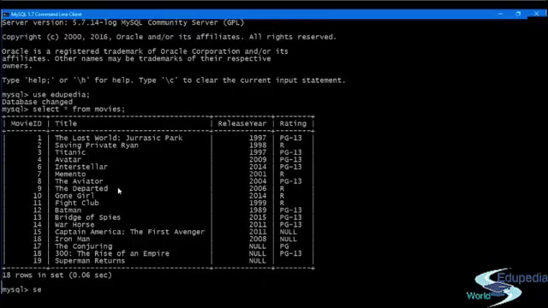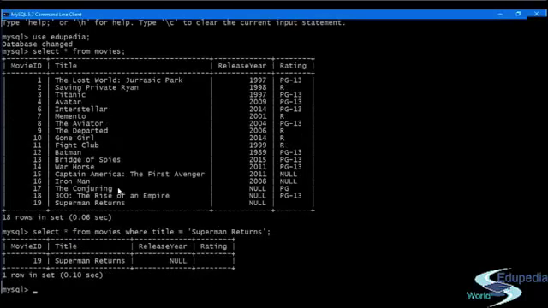Let us start with select star from movies where title is equal to, say, let us take Superman Returns. Let me just make it a single quote here, and let us run this. Okay, so we have the movie ID, the title, and the release year.